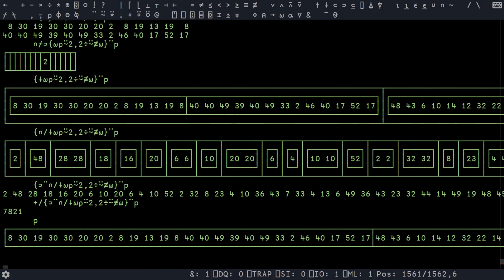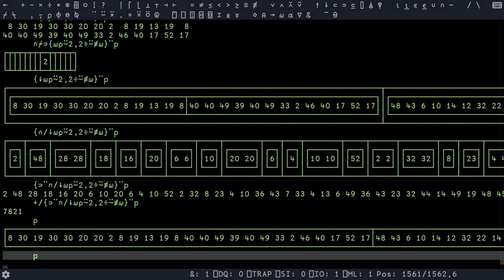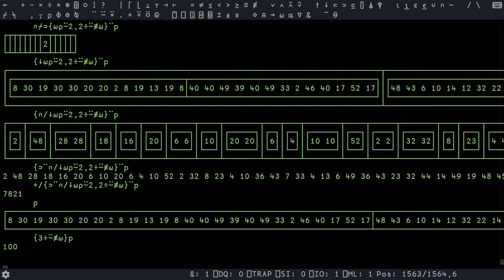So if we look at P, we can again do this with reshape, but now we don't have to do each, so we can do shape W, and this time we're going to be dividing by 3.